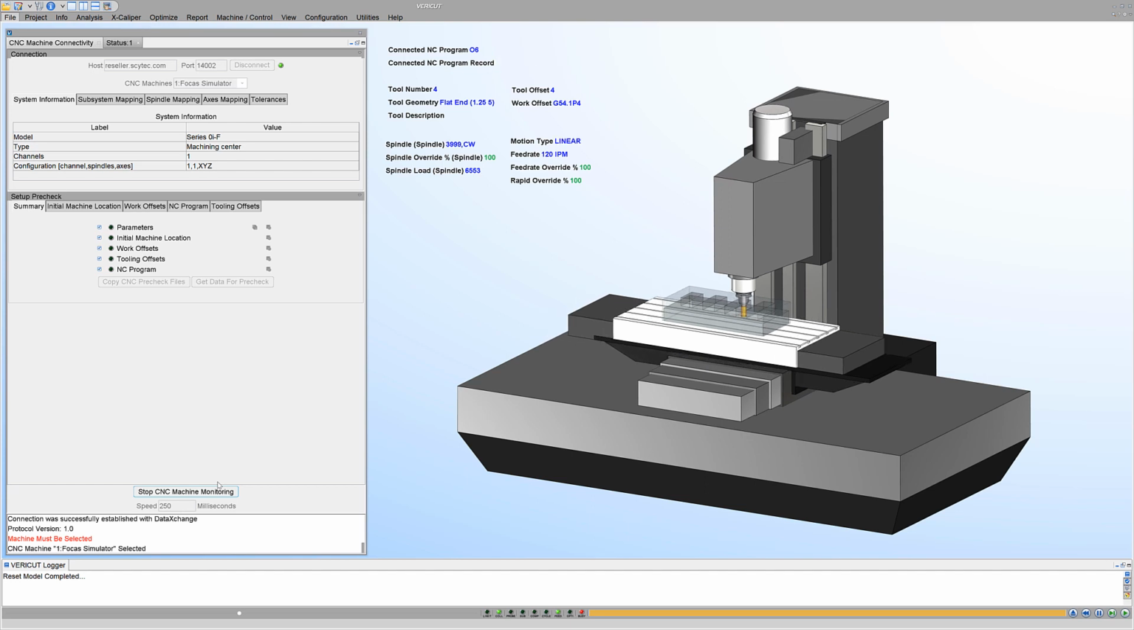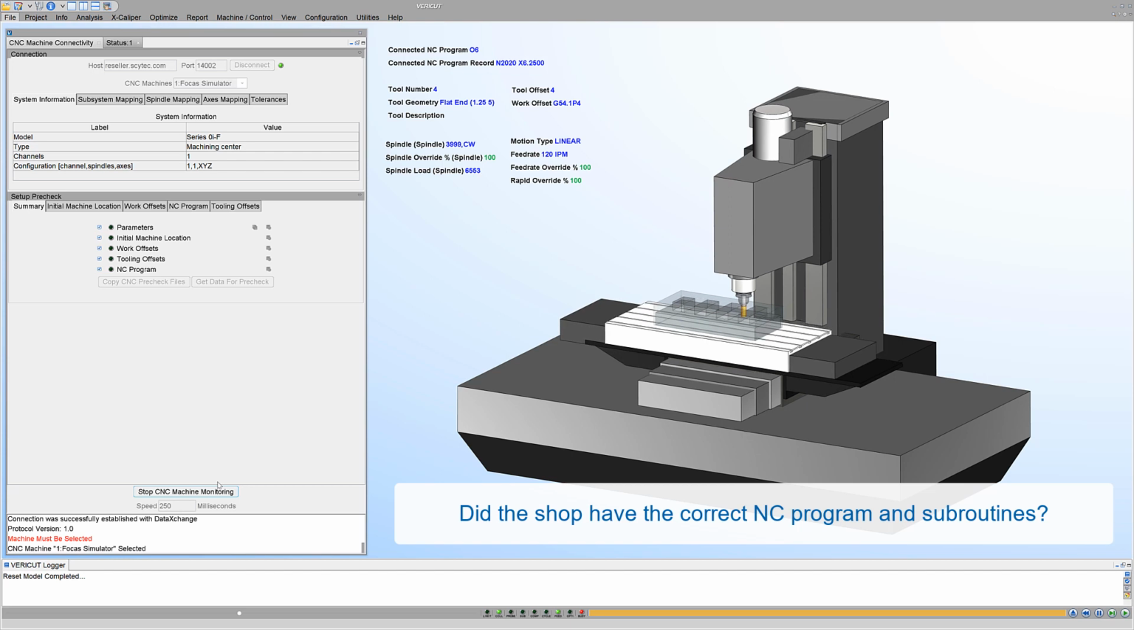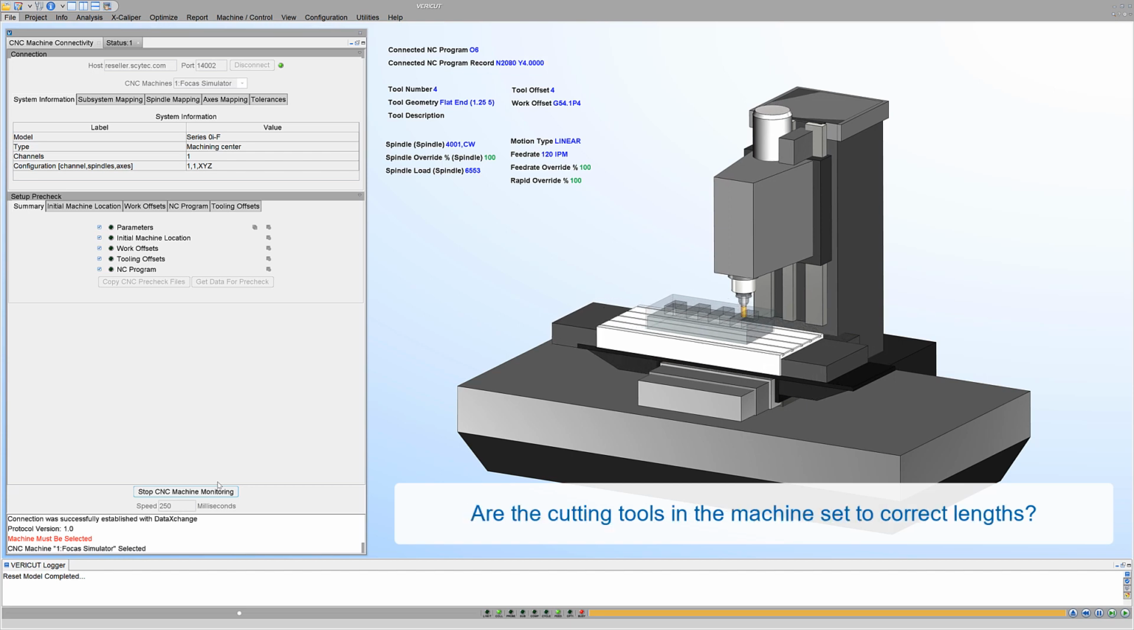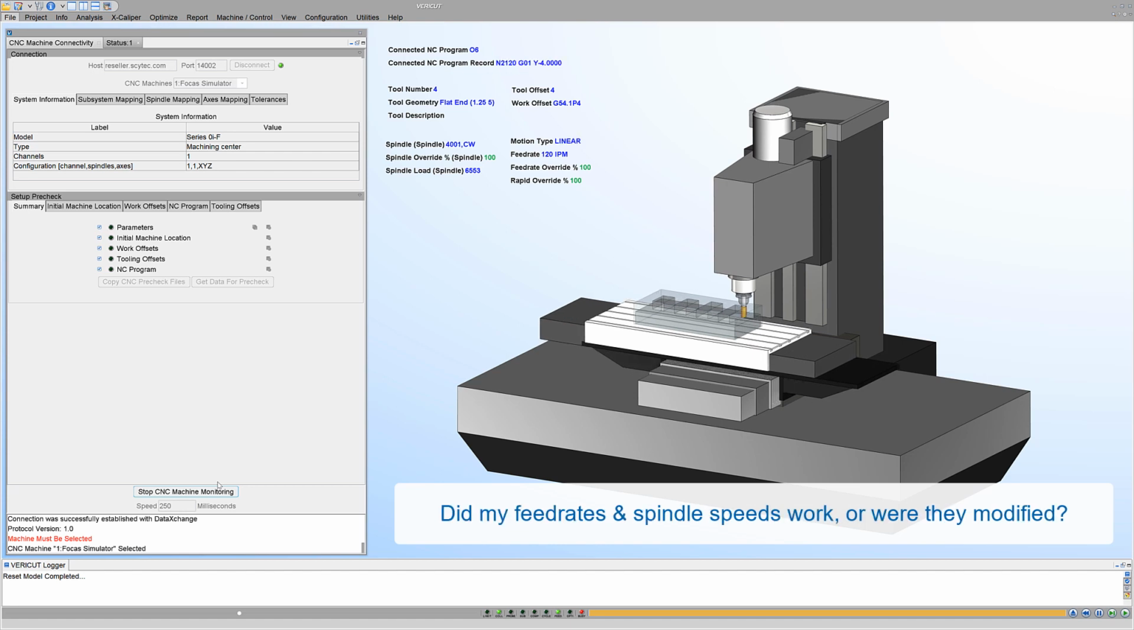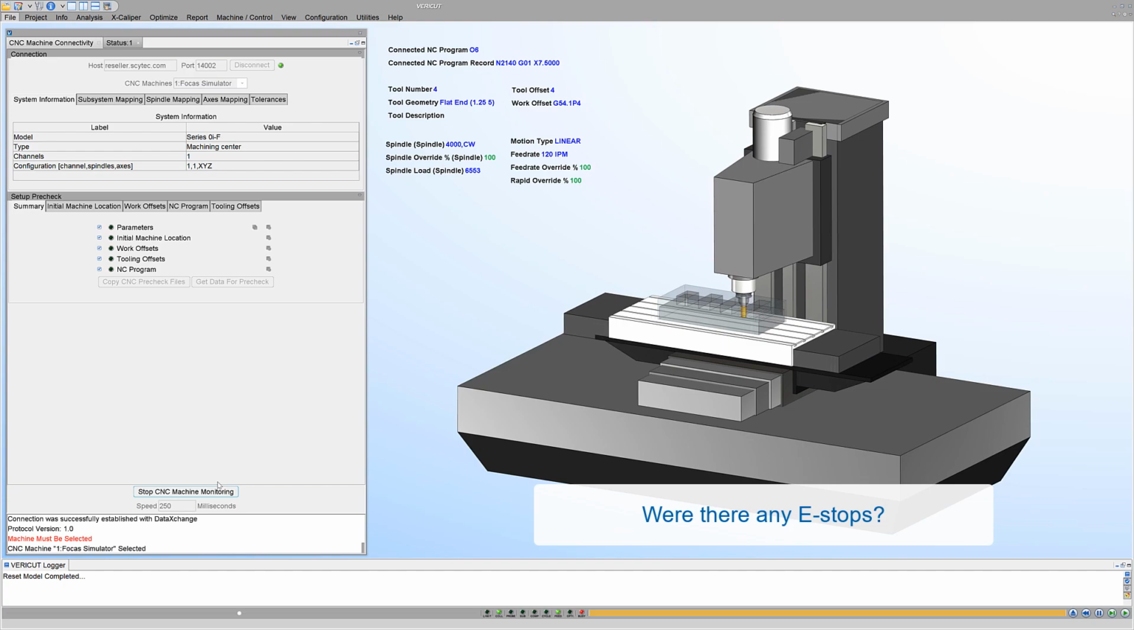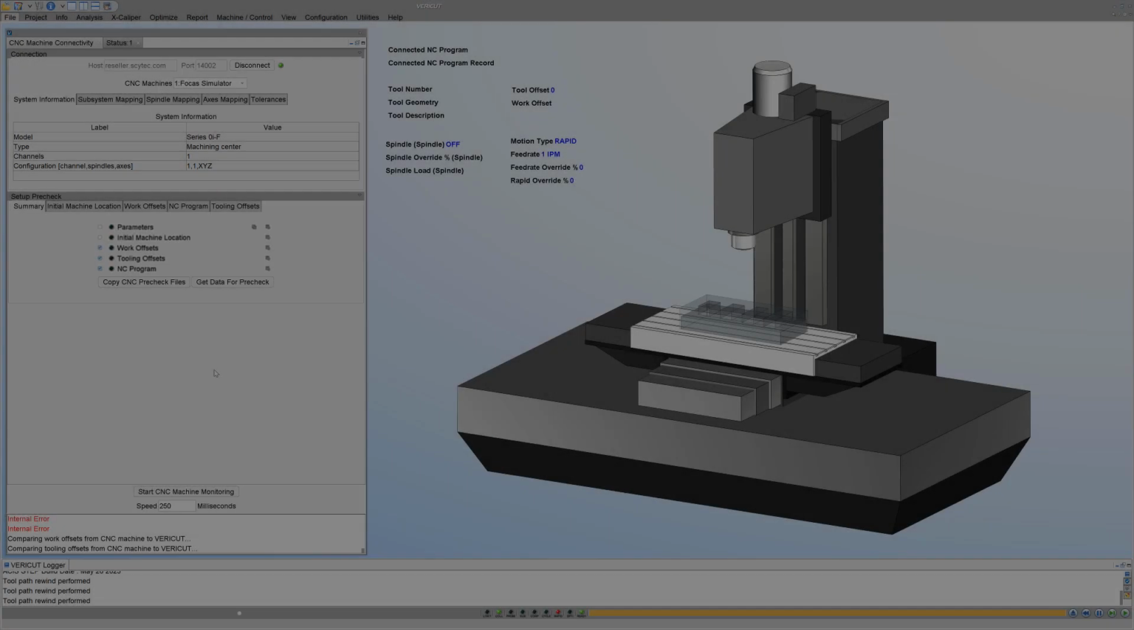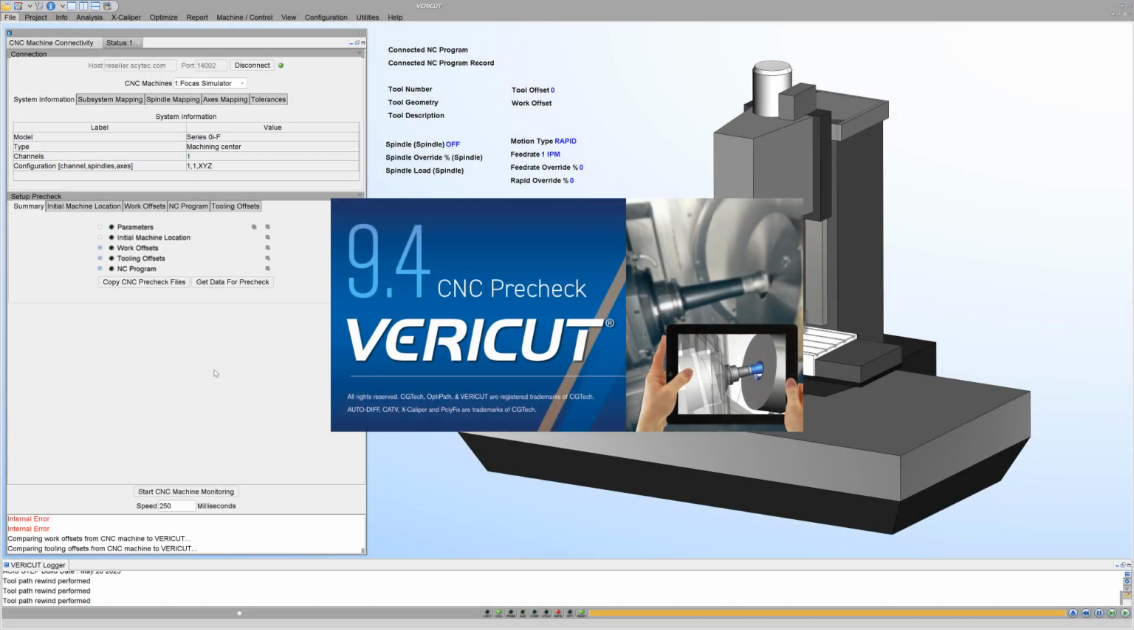Answer questions like, did the shop have the correct NC program and subroutines? Are the cutting tools in the machine set to correct lengths? Did my feed rates and spindle speeds work, or were they modified? Were there any e-stops? Also available is Vericut's standalone CNC pre-check module.